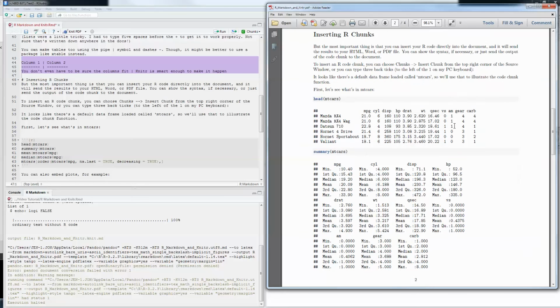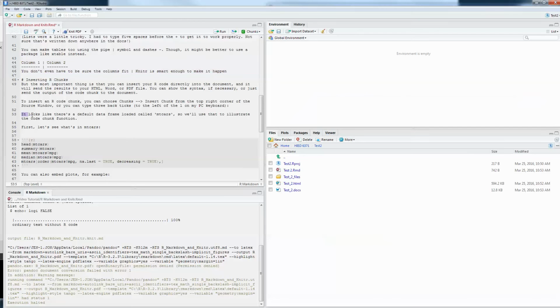So let's take a look at inserting R chunks, because that's where the real power comes in. When you're working with R, you can actually build your whole project into the document itself. For the example that I wanted to do, I used a data set that's already loaded when you install R, and that data set is called mtcars, motor cars. So we'll use that to illustrate some of the code.